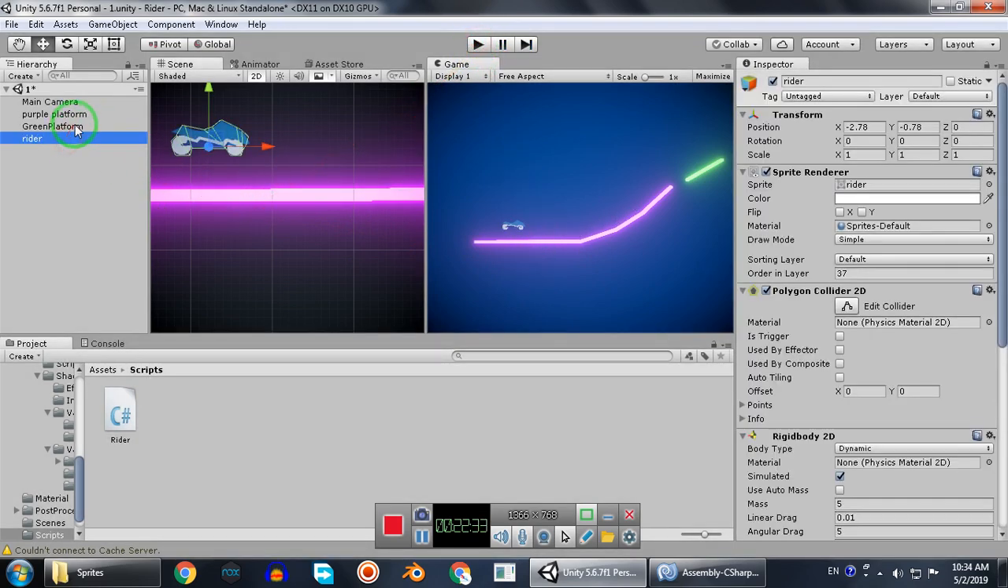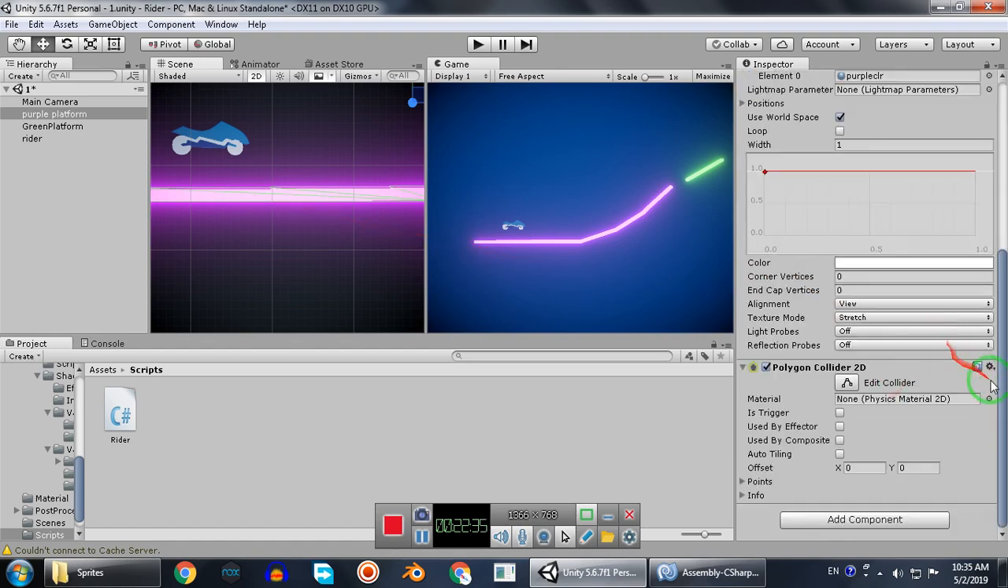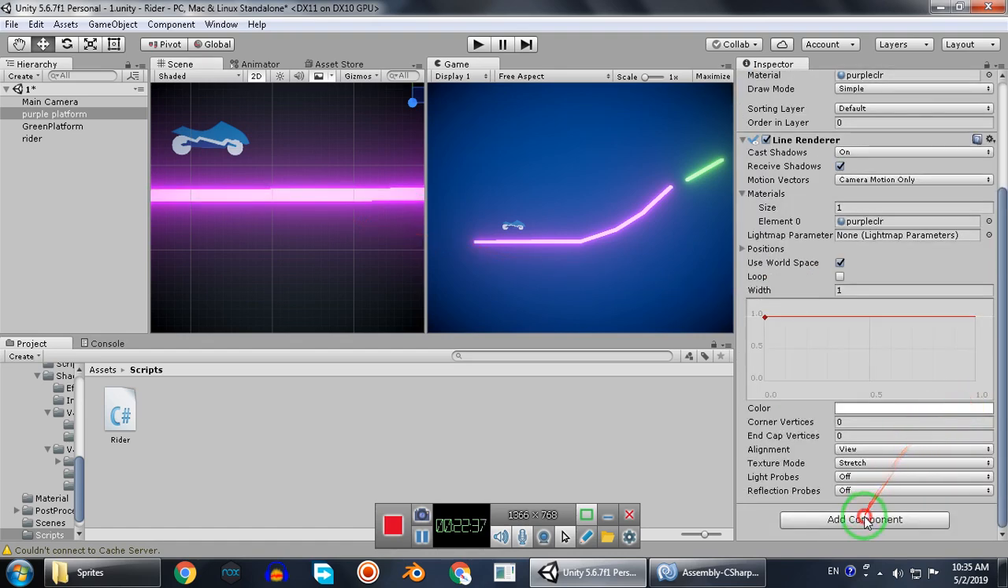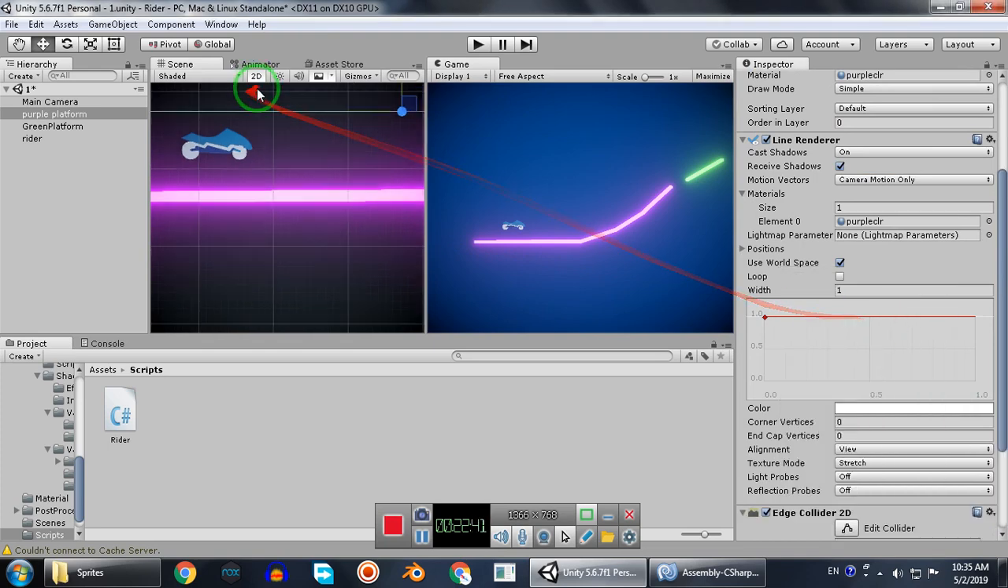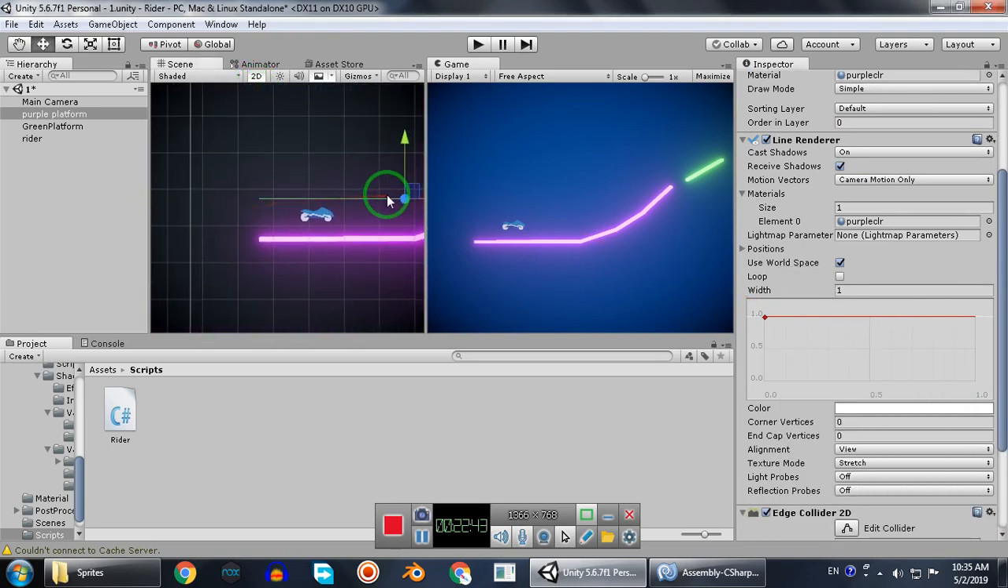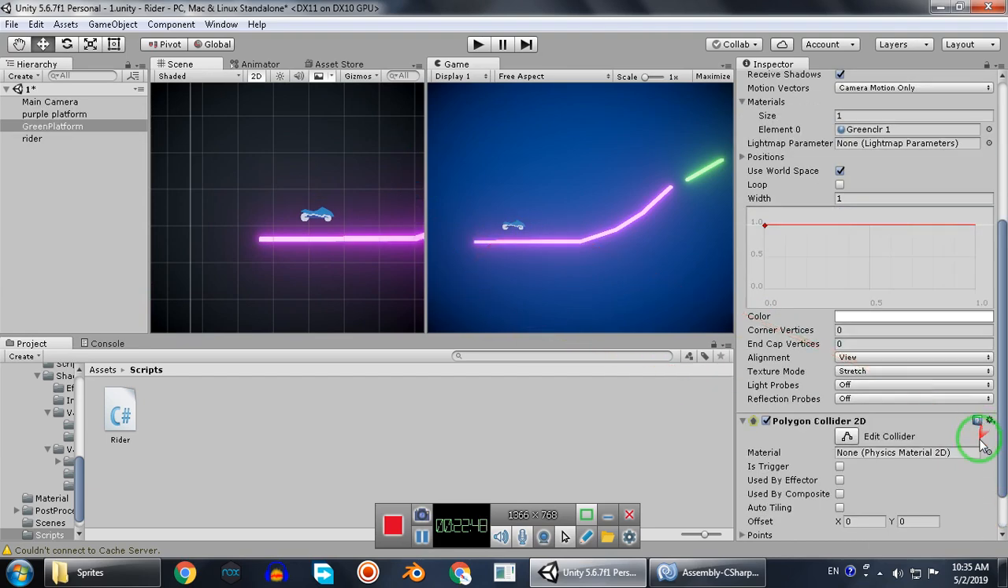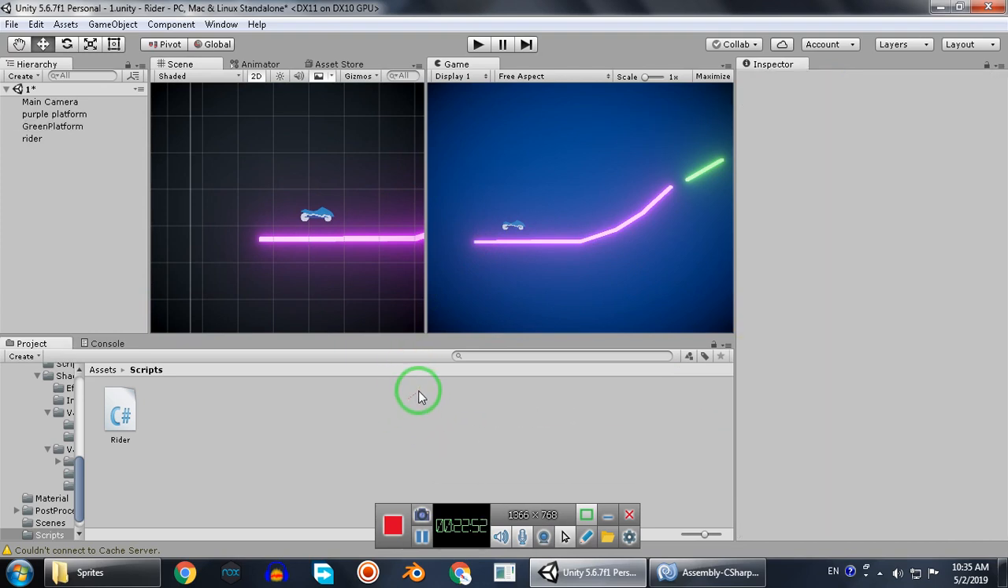And one thing else: instead of polygon collider we can use edge collider also. Edge collider, oh, that works the same. Okay, so I think we just need to add a material here.